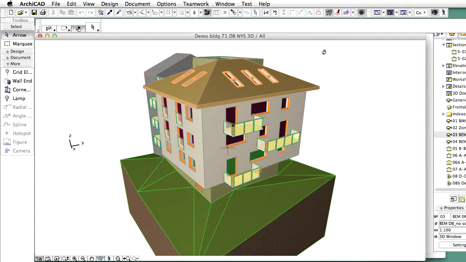After upgrading the building envelope and designing more advanced details, let's see how we can improve the thermal characteristics of the fenestration.